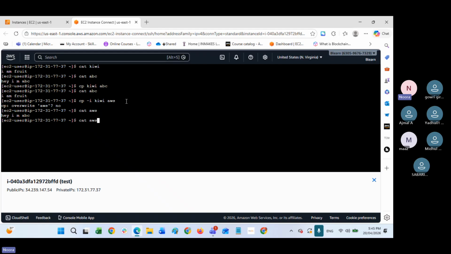Okay, so what will you do? You will perform this command. And again, you will say yes this time. Why? Because you want to copy the content of Kiwi to AWS because you don't care about the content in AWS, because it is something like, hey, I am ABC and it's fine. Okay, I don't want that content. So what happened right now? Now, if you check AWS, you can see it got replaced by the new content, which is actually Kiwi's content.